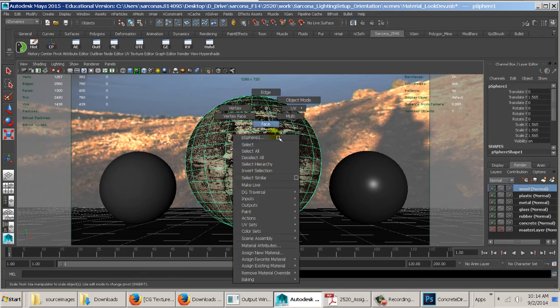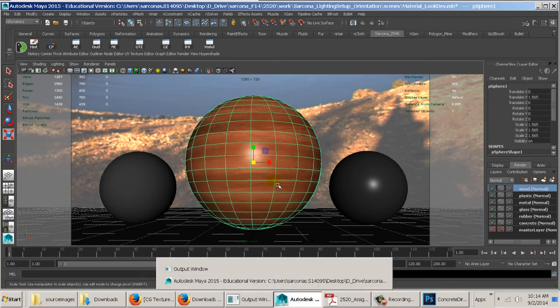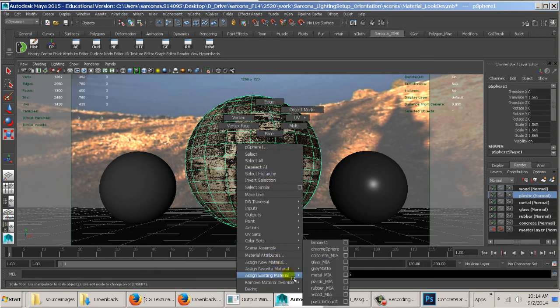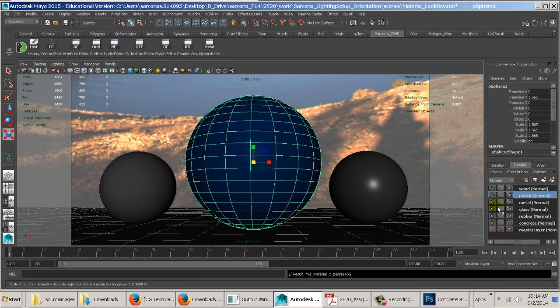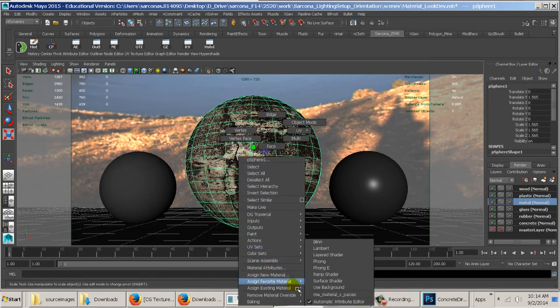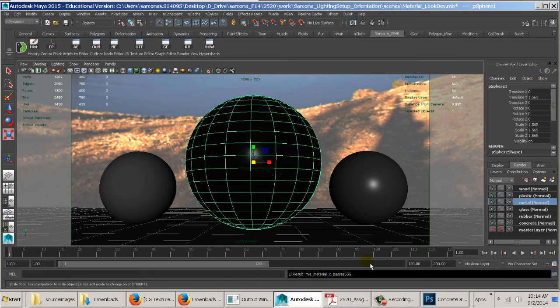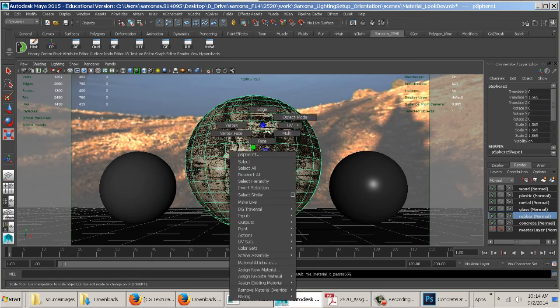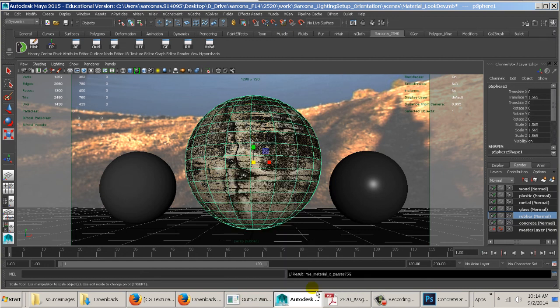Go down to assign existing material and say wood. There it is. Okay. I'll go to plastic, right click on this, assign existing, plastic, metal, right click on this, assign existing, metal, glass, right click, assign existing, glass, there you go, rubber, right click, assign existing, rubber.